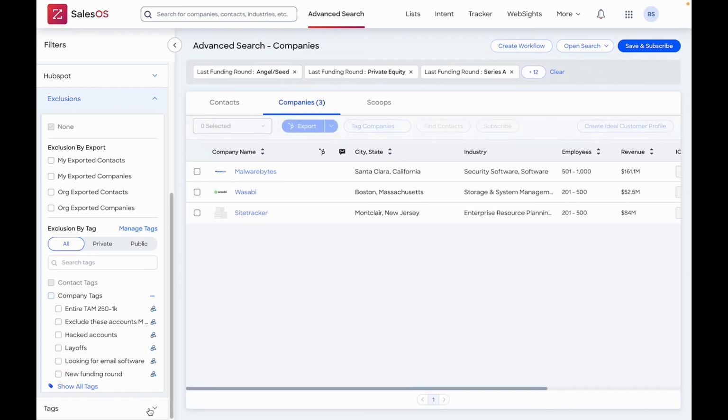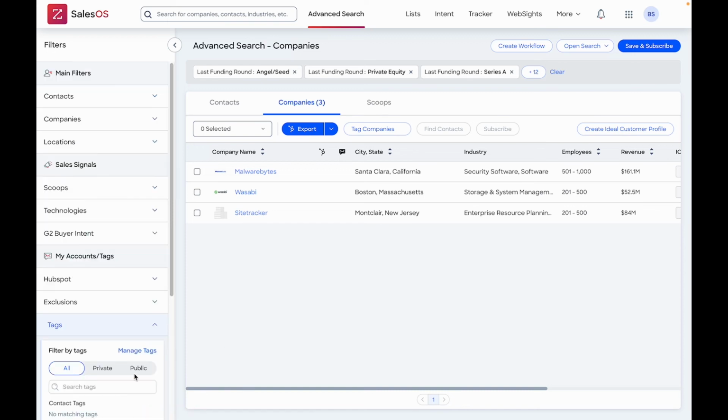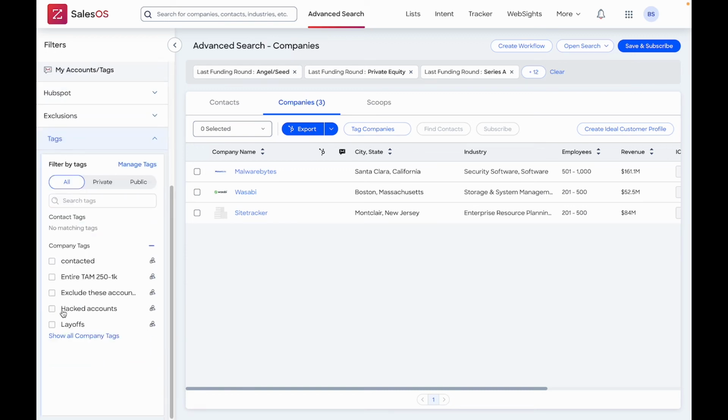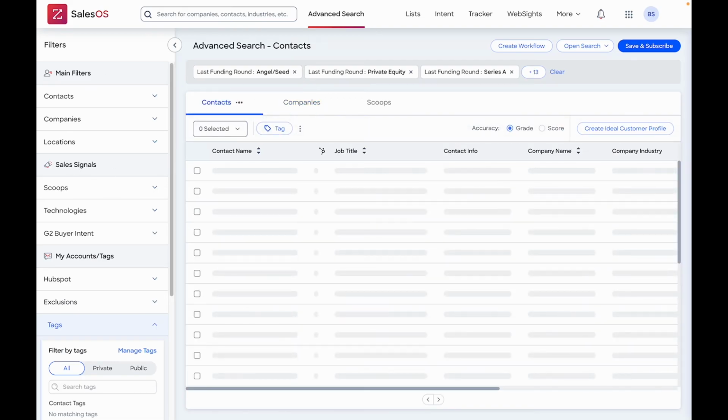Pretty straightforward. You can also, alternatively, if you don't want to build out a search each time or save a search, if you tag the accounts, you can simply select the tag from here, and then it'll only show people that you tagged. Now, from here, it's pretty straightforward to build out a contact search. You simply click the contact tab and then select your filters.